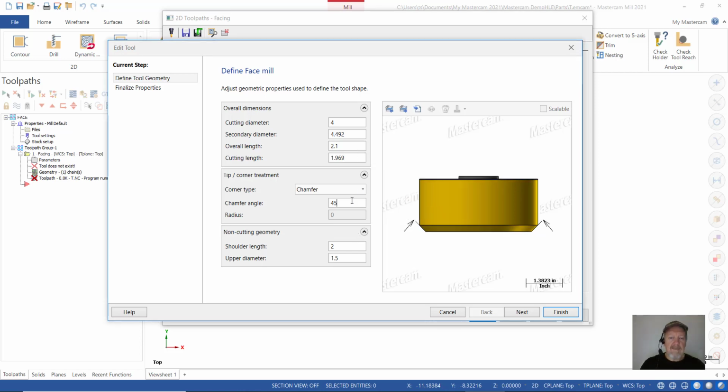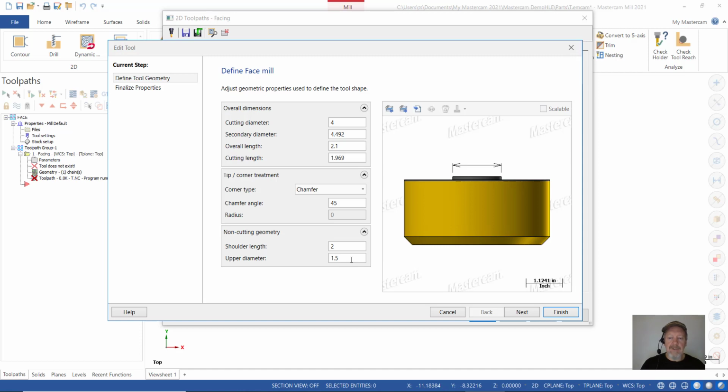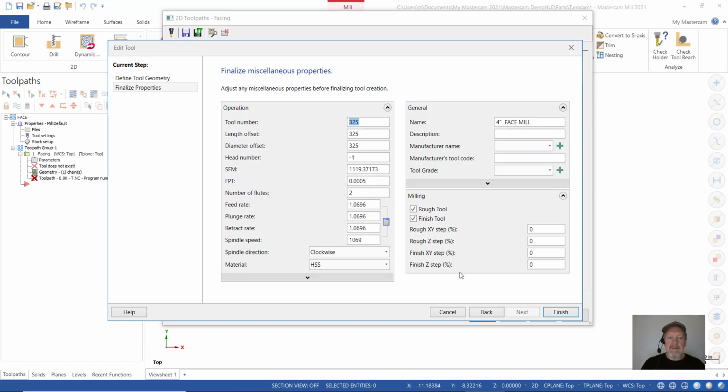Okay, chamfer angle shows the way the inserts are angled at the bottom of your tool, and then again we have a shoulder length and an upper diameter. So you can change all those dimensions based on the actual tool that you're going to be using. All right, then we're going to click on next, and we have the option to change the tool number.